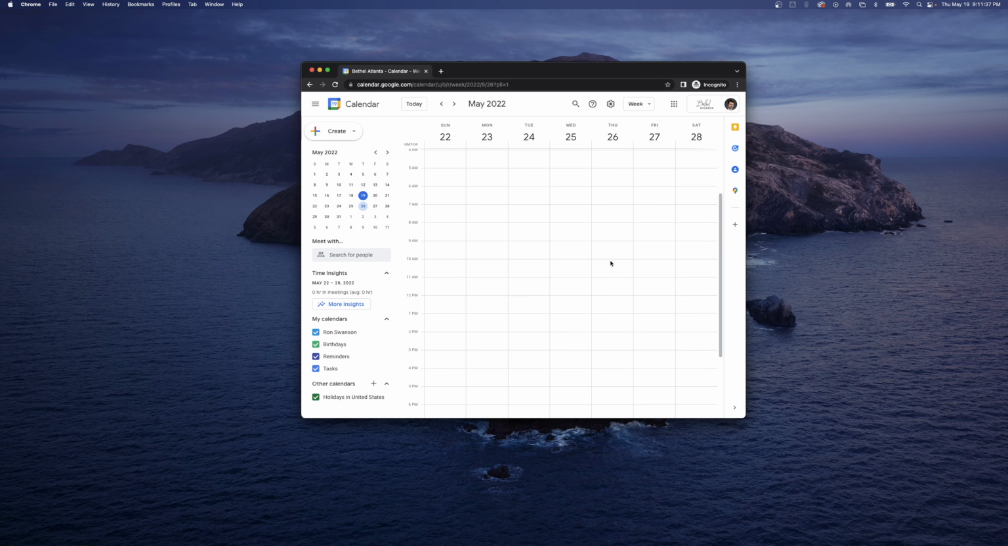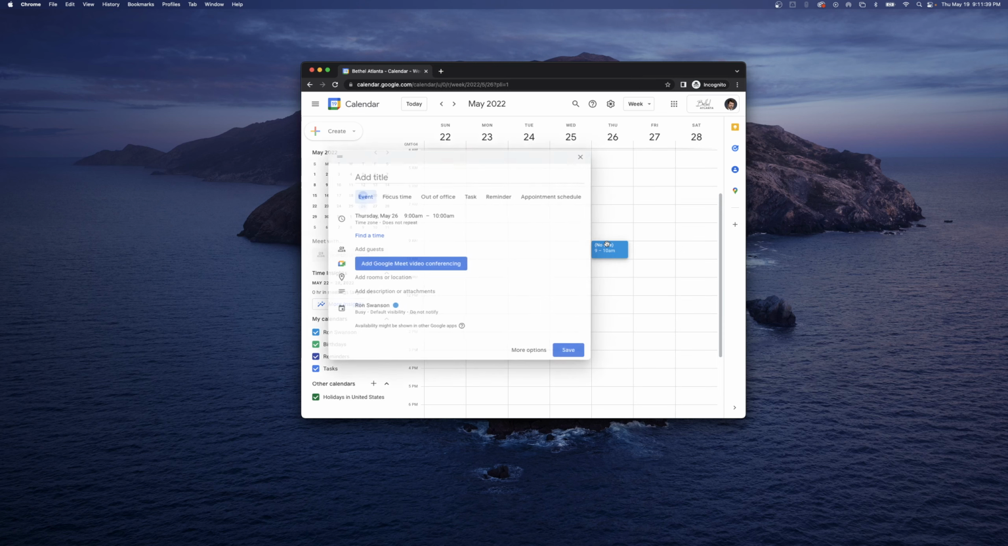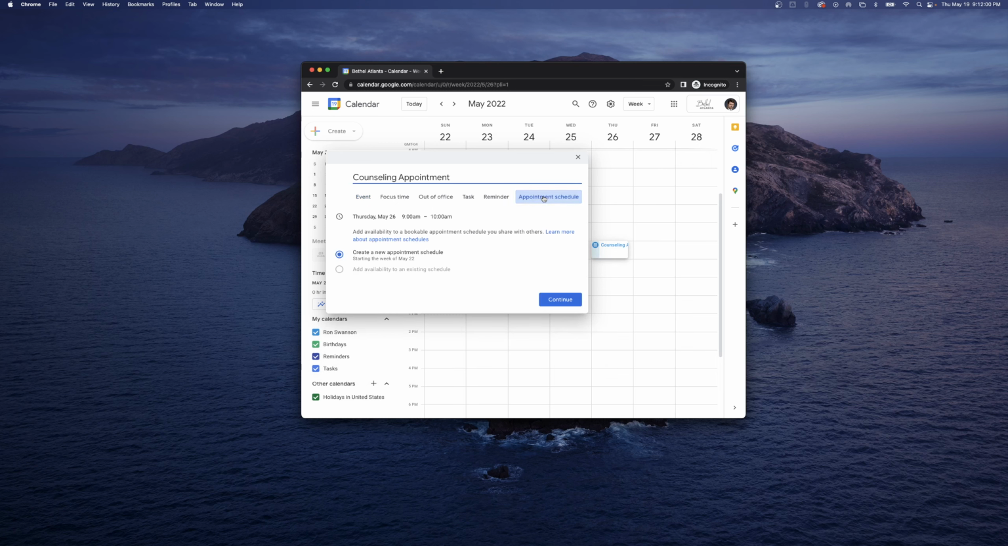My morning slot will begin at 9 a.m. So I'm going to go ahead and select 9 a.m. on Thursday, and I'm going to give it a name that makes sense to me when I'm looking at whatever appointment is being booked. Right now, event is highlighted, and we need to change that to appointment schedule.